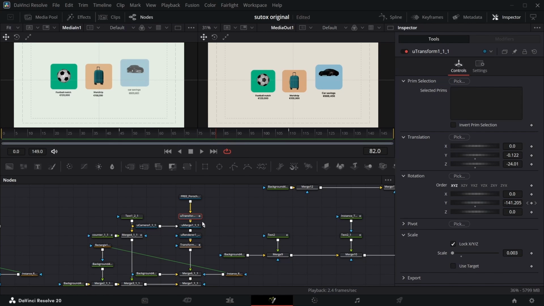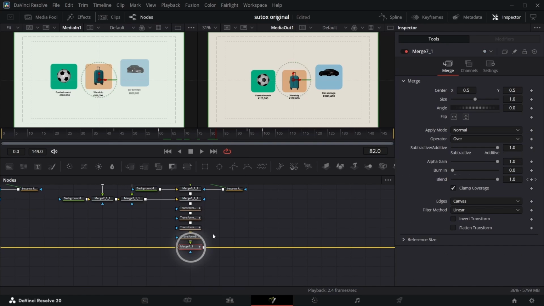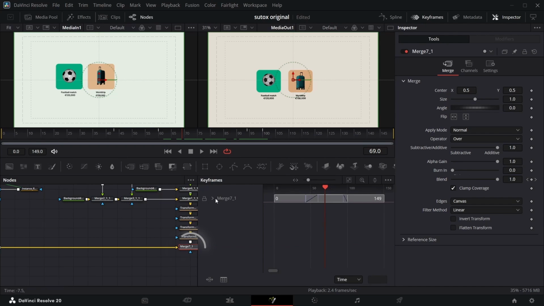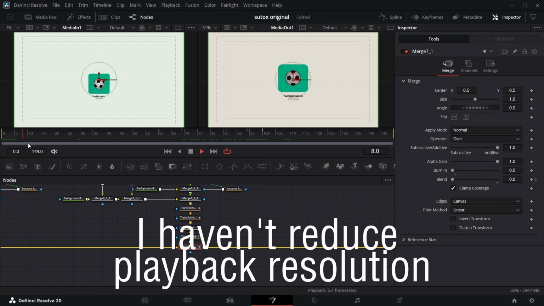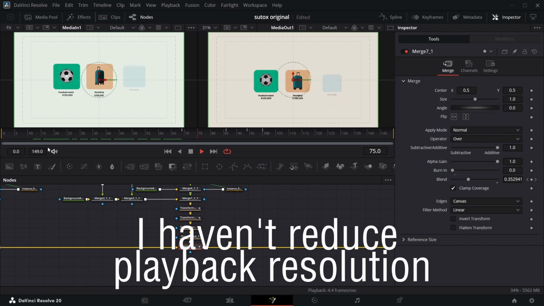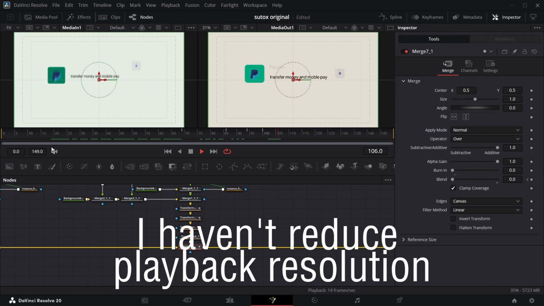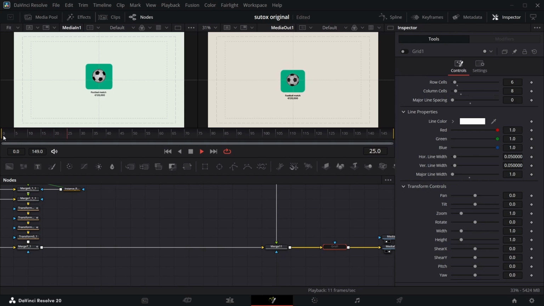The opacity is not animated, so we need to animate the opacity of this one. Just going to select this, go to keyframes, make sure you bring this one down and select both of these, take them to, that is it. So if I try to play that now, and with that, ladies and gentlemen, this is how to animate like SUTOX original.